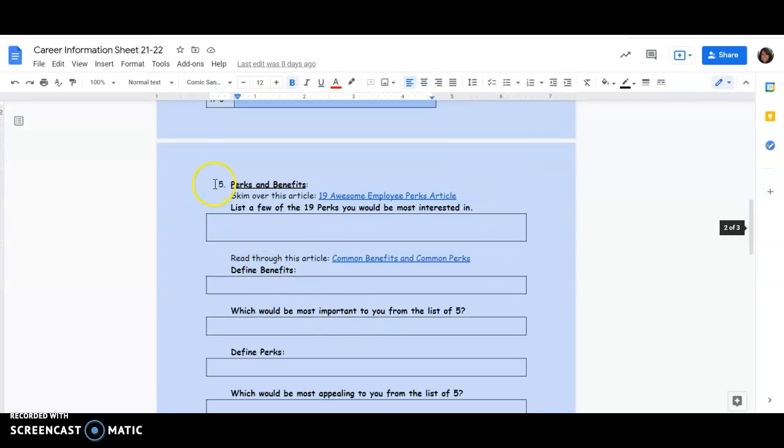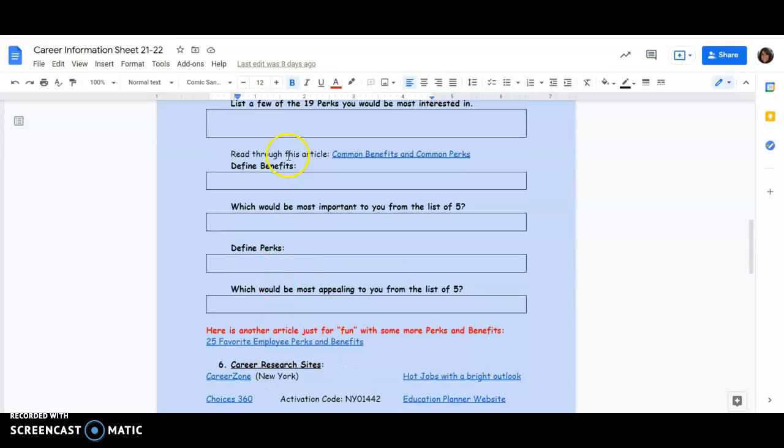The next thing we're going to learn about is perks and benefits. So it's not all about just money, but perks and benefits. You're going to look at some of these links, these articles, and answer the questions that go with each of those, defining what a perk is, what a benefit is, and what would be most appealing to you. Everybody's a little bit different.